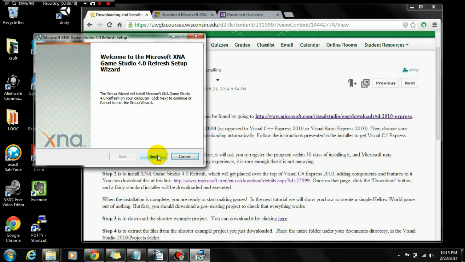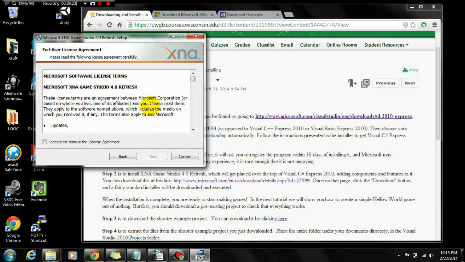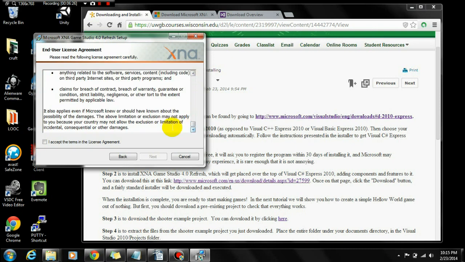XNA Game Studio is a product that Microsoft has created to basically make game development easy. It was originally created for the Xbox 360, and just read this and then click accept to the license agreement if you agree to it.